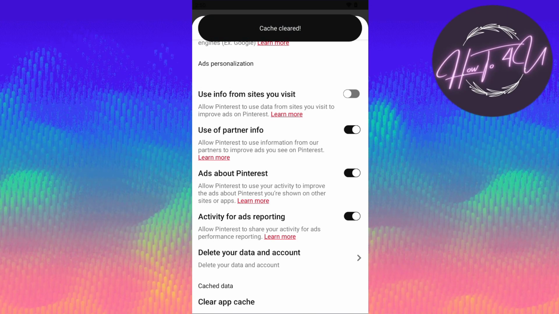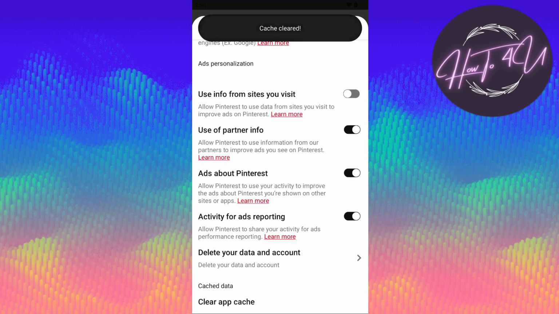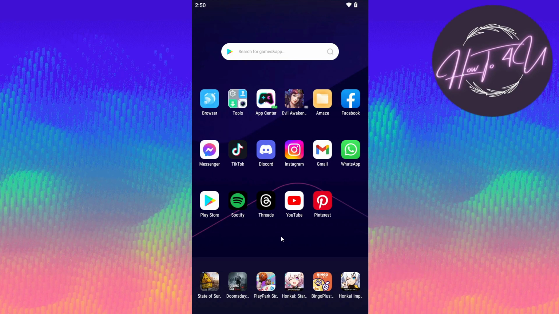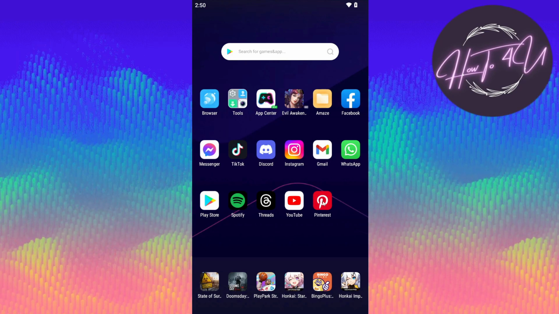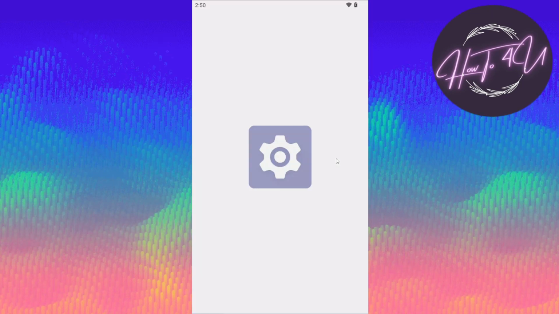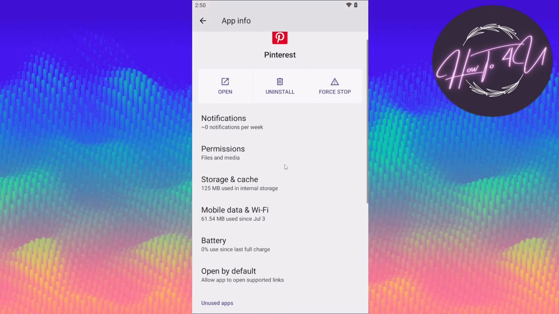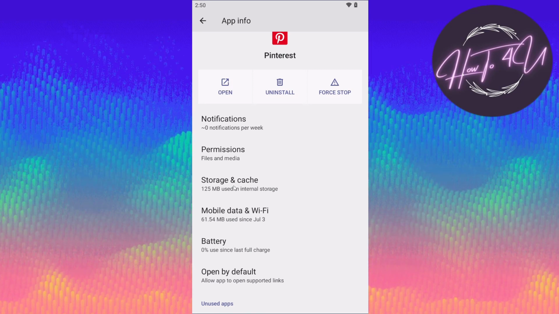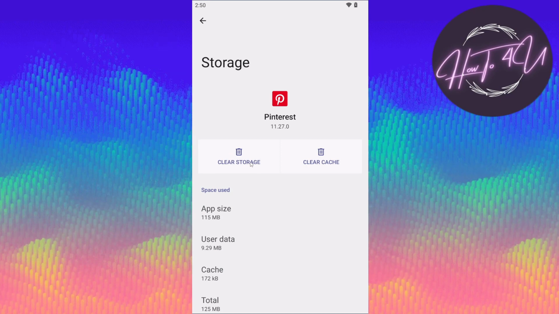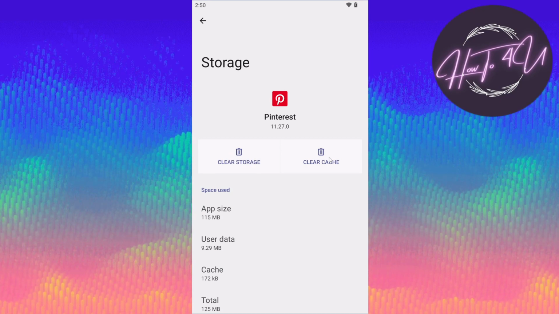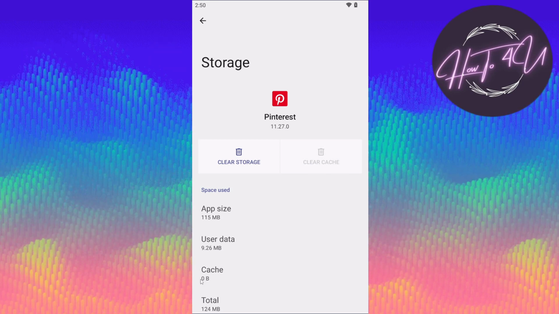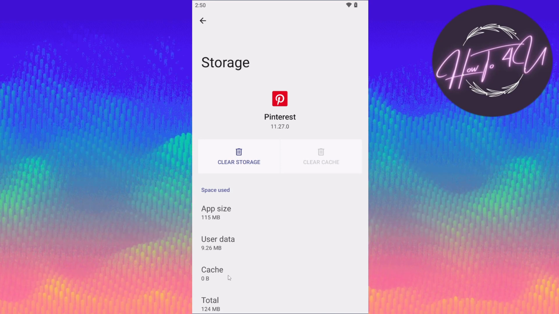So that is the first option. Now the second option is you just need to go back on your Android phone homepage, and now you just need to tap and hold on the Pinterest app, and once you see the app info, just tap on that. Here, you need to scroll down and you will see here storage and cache. Click on that, and here you have the option to clear the Pinterest storage or clear cache. Click on clear cache, and as you can see here, the cache is now 0 byte. So yeah, that's how we do it, guys.